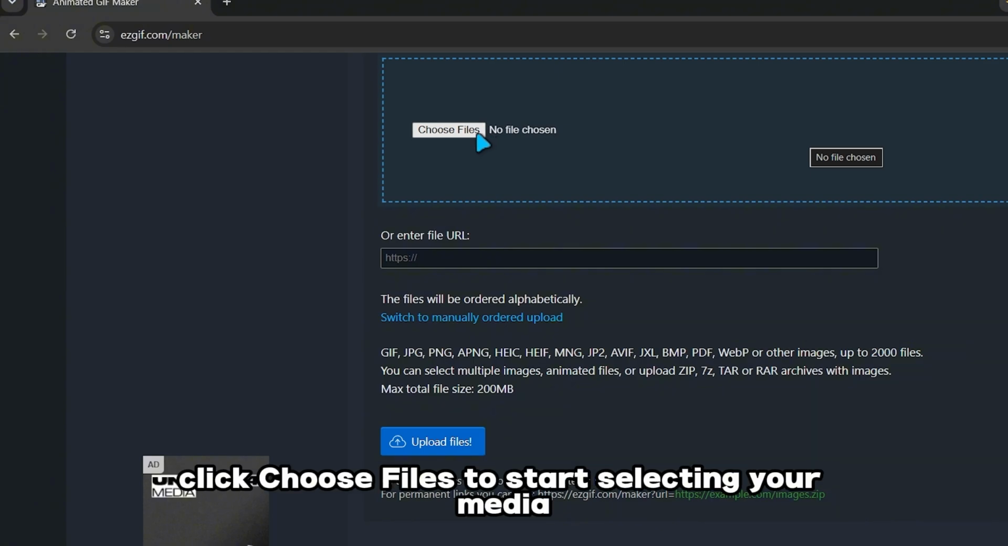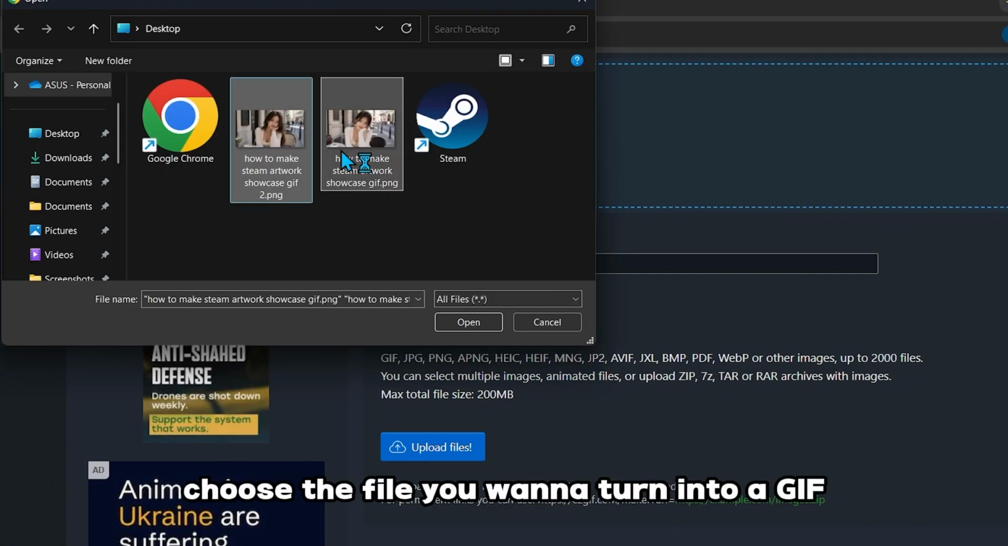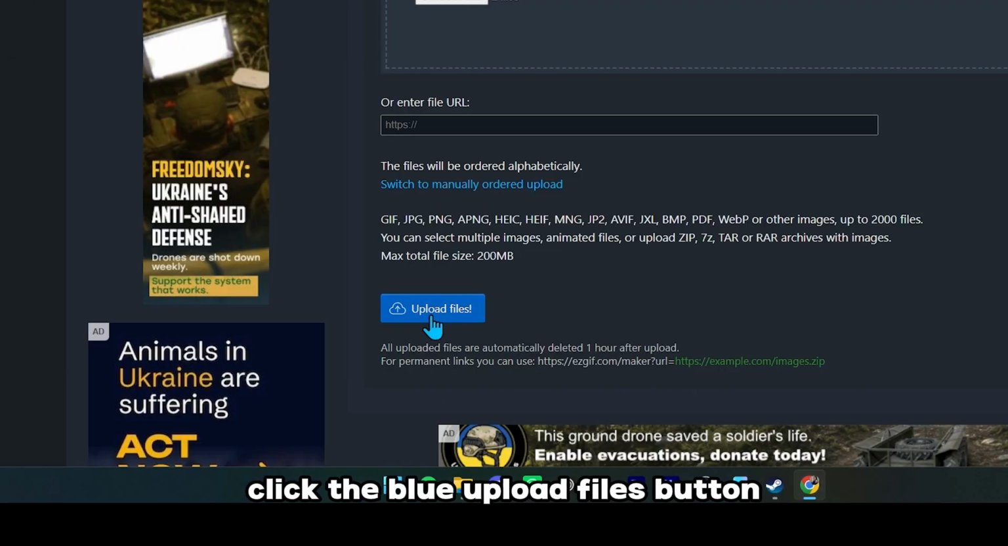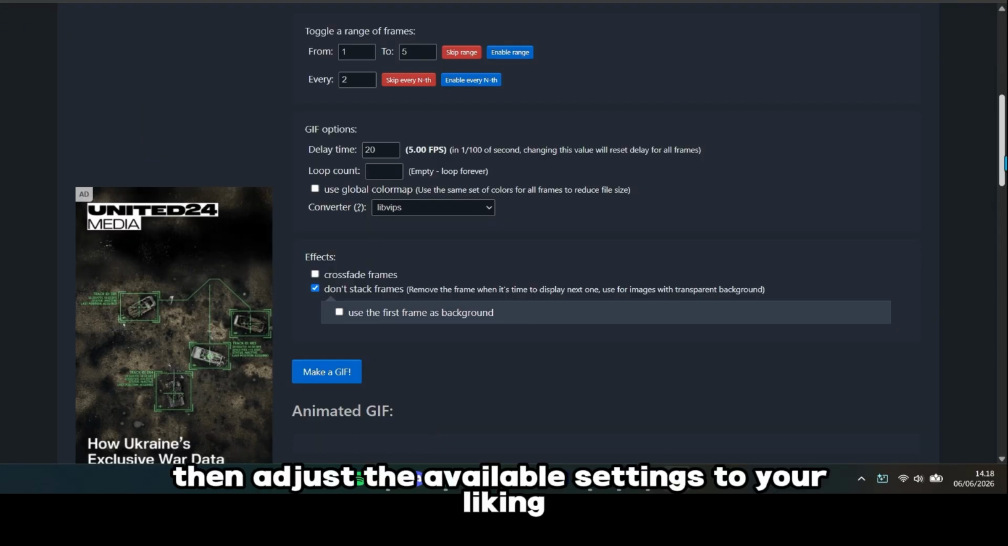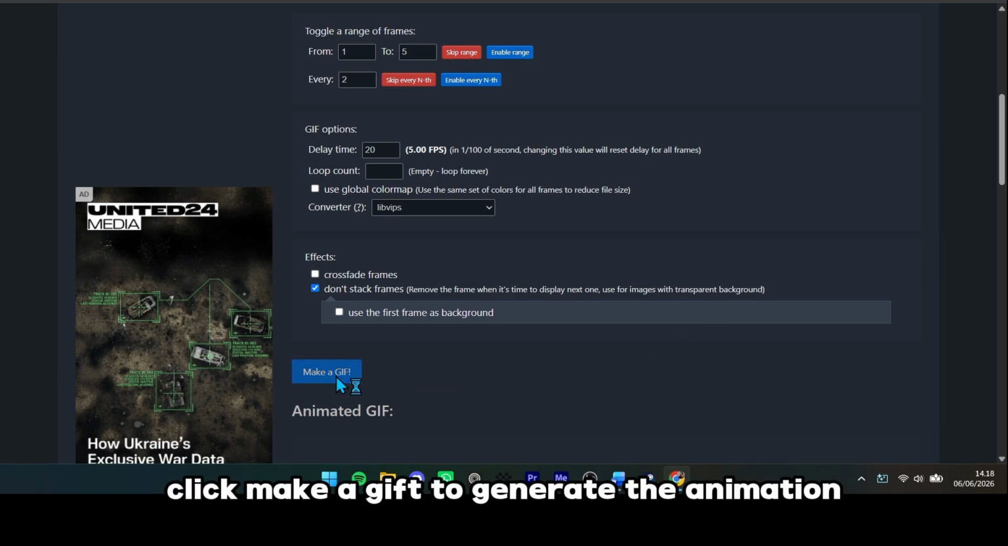On the page, click Choose Files to start selecting your media. Choose the file you want to turn into a GIF and press Open. After selecting the file, click the blue Upload Files button. Wait for the upload to finish, then adjust the available settings to your liking. When everything looks correct, click Make a GIF to generate the animation.